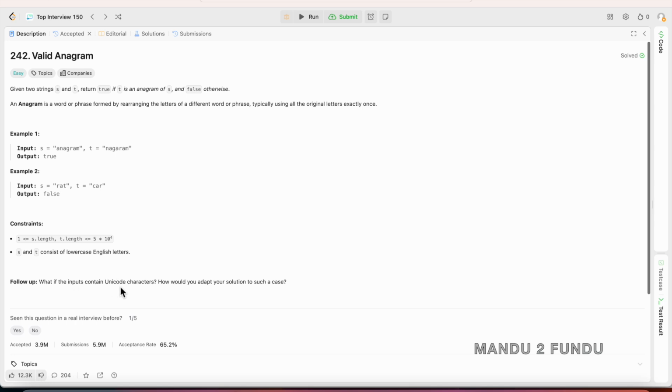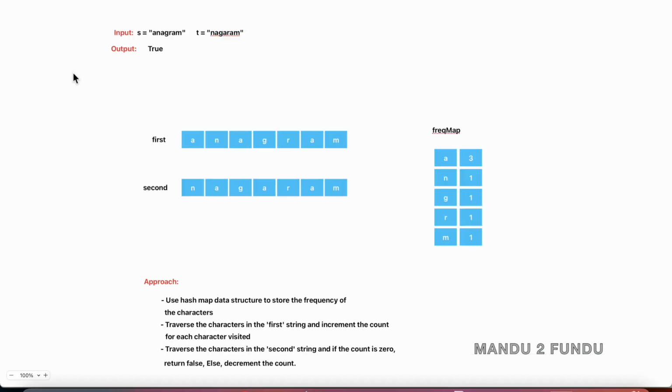They are also expecting support for Unicode characters. Let's look at the approach to solve this problem. We have the input strings "anagram" and "nagaram", and we have to return true. Okay, so we can use a hash map to keep track of the frequency of each character in the first string and verify whether the second string also has exactly the same number of characters with the same frequency.